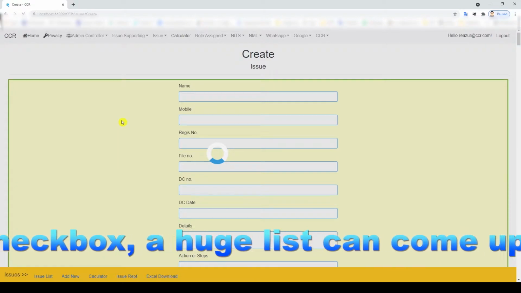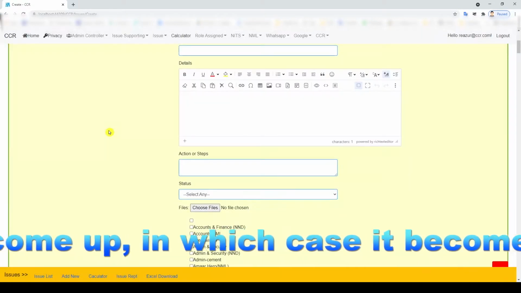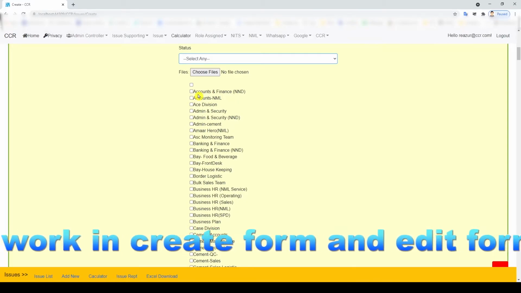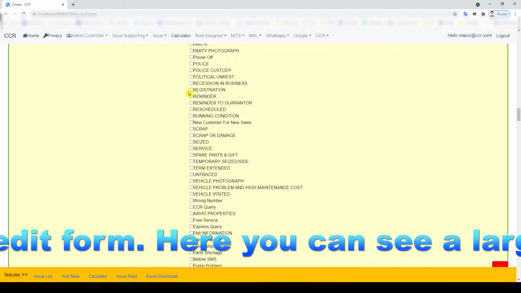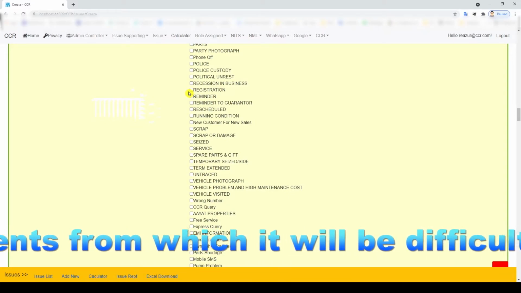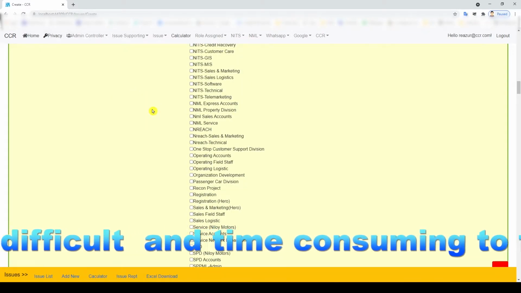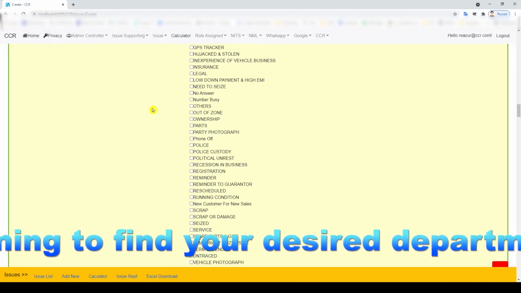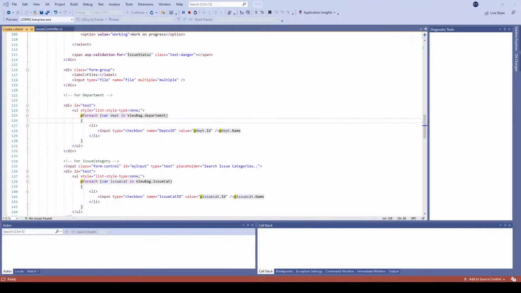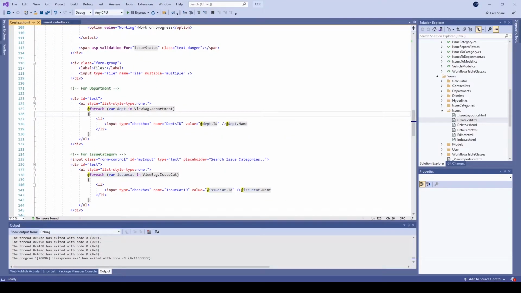When you bring data through the dynamic checkbox, a huge list can come up, in which case it becomes much harder to work in the create form and edit form. Here you can see a large list of departments from which it will be difficult and time-consuming to find your desired department. There is an easy way out of this problem. To do this, you need to use jQuery and CSS, as well as C#.